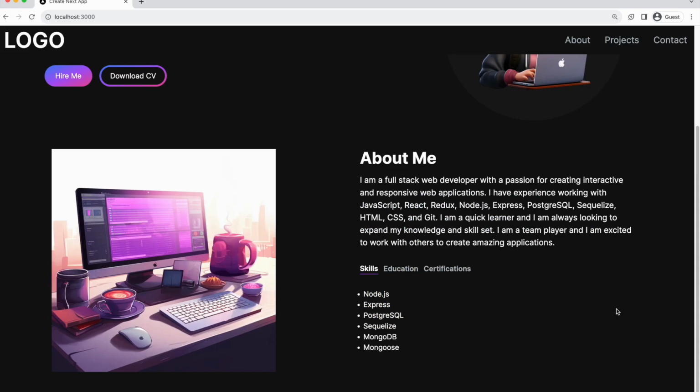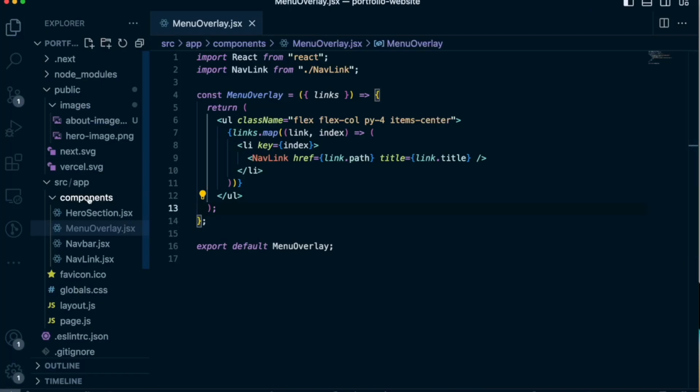Moving on to the next part of the tutorial, we have the About Me section that we will implement in a grid. We'll have an image for the section as well as the description, and there will be different tabs that could be switched, and it will display the respective content of that tab.